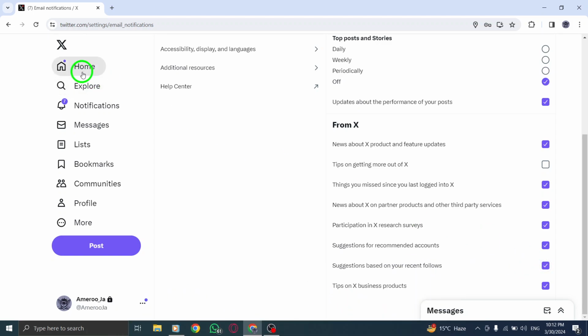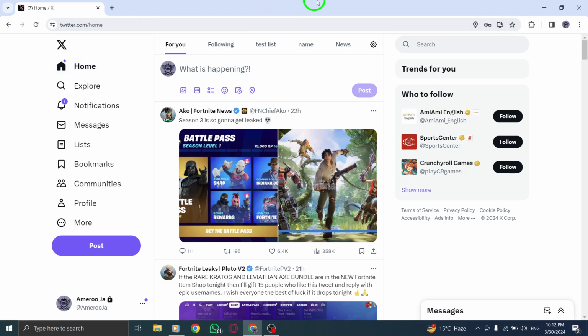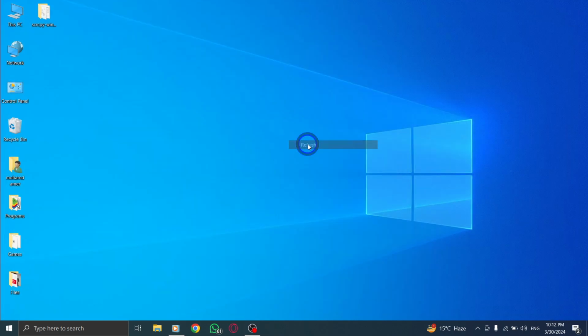Lastly, don't forget to click on the Save Changes button to apply the new email notification settings. By following these steps, you can stay informed about new suggestions tailored to your recent follows on Twitter, directly to your email inbox. Keep your Twitter experience personalized and up-to-date effortlessly.